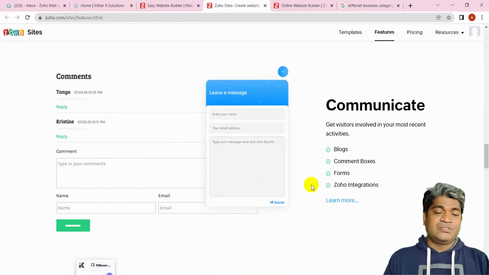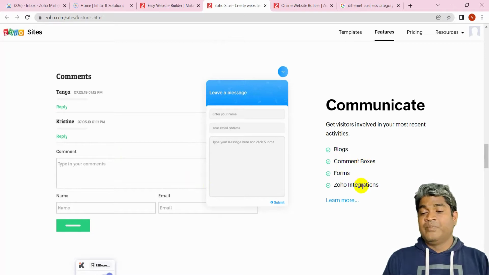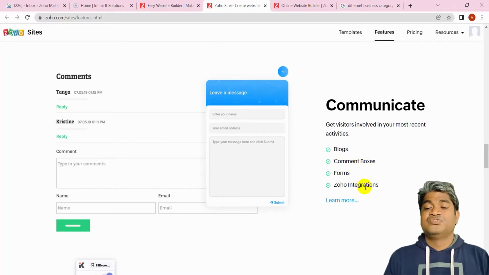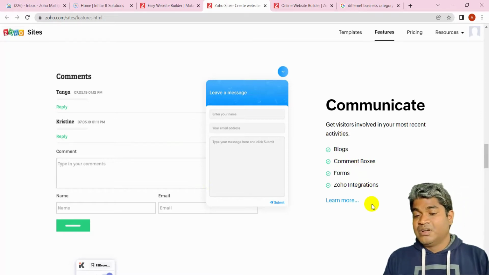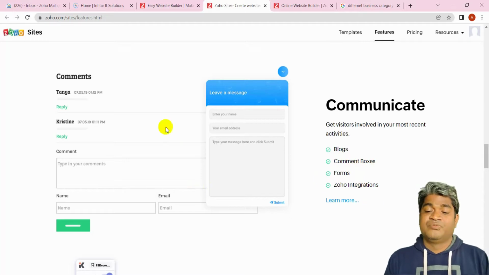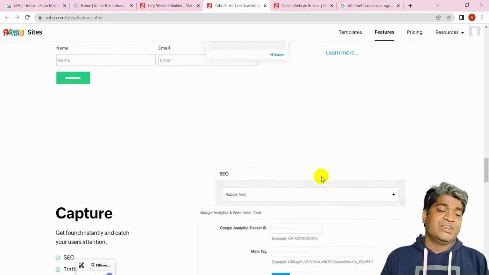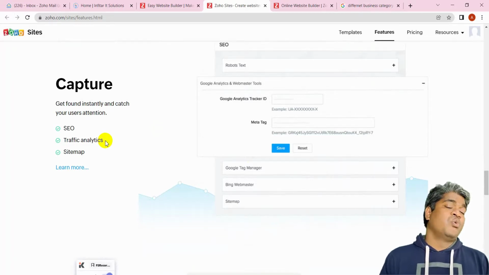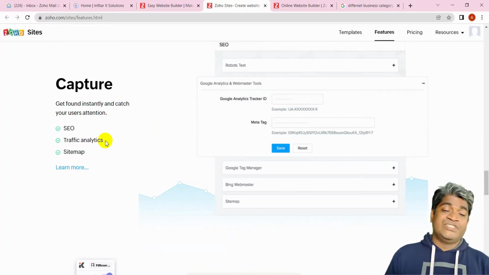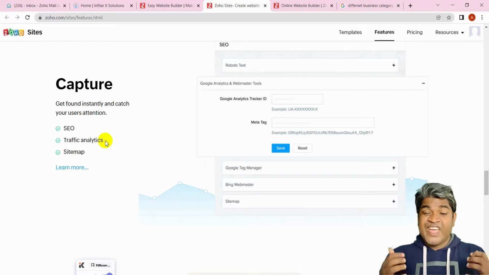And these are the comments that they can put, like blogs, comment box, forms, and Zoho Forms integration, an inbuilt integration with Zoho Forms. The one-line application for collecting payments, information, and any other features, you can integrate with Zoho Forms directly.